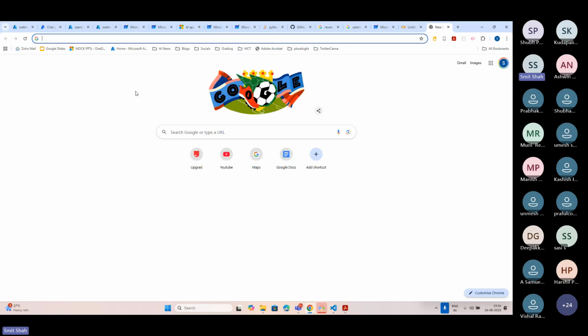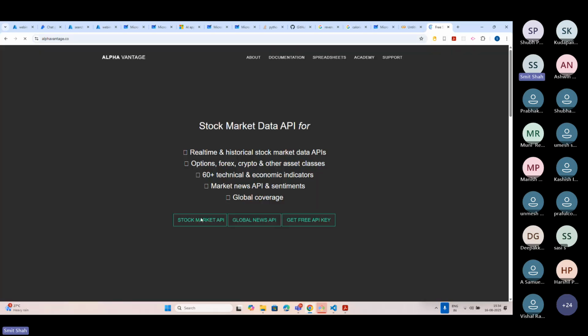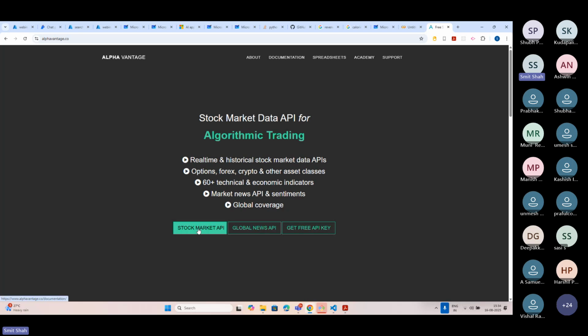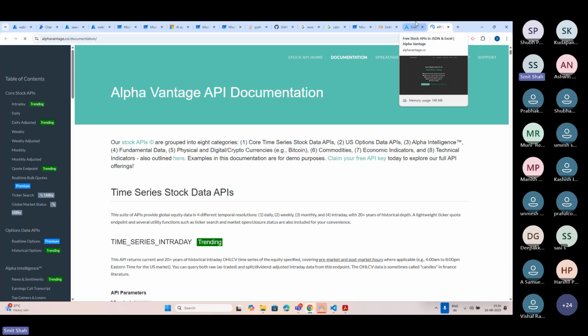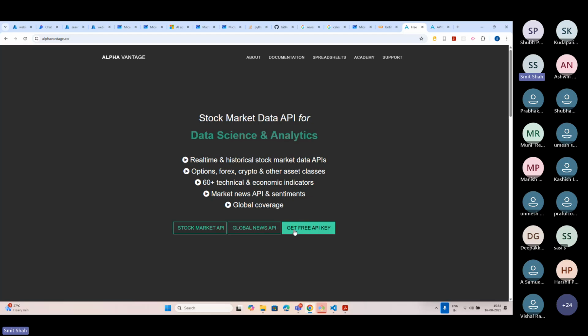For getting the latest stock data, there is a website called Alpha Vantage that can help you get the latest stock data. It has some APIs available through which you can go ahead and get the latest stock data. So what I will do is try to generate a free API key.